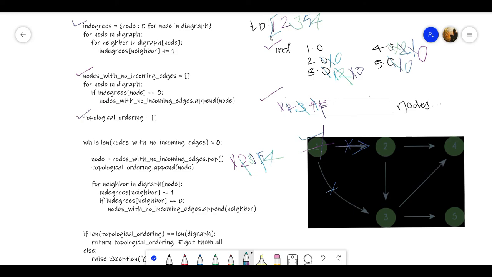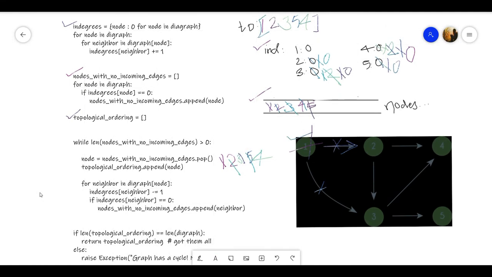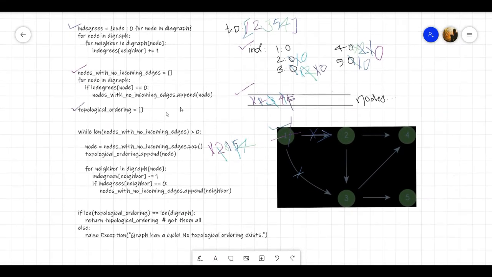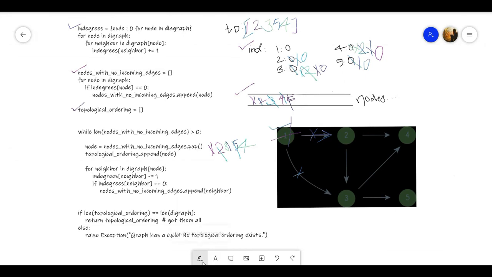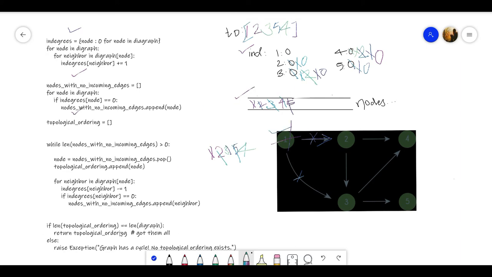So I have this list, and here we have to evaluate this condition. This order is only correct if I have all the nodes. If the graph has 5 nodes and my topological order also has 5 nodes, then only it is correct. If in case we encounter a cycle in a graph somewhere, check the condition. If the length of the topological order is equal to the length of the diagram, then we can return the topological order. Otherwise, the topological order does not exist.